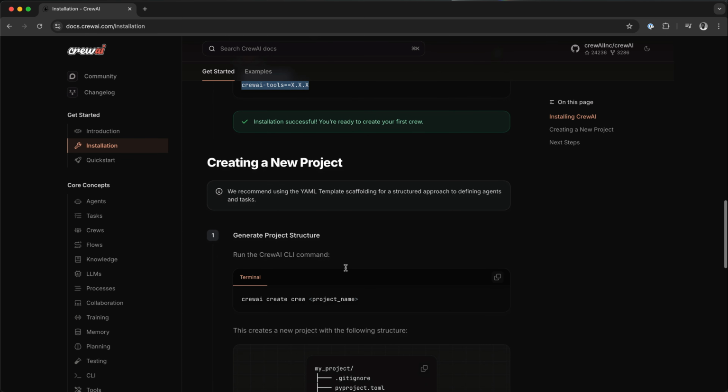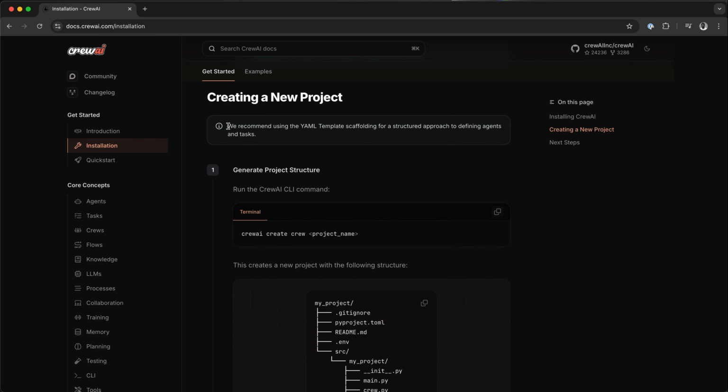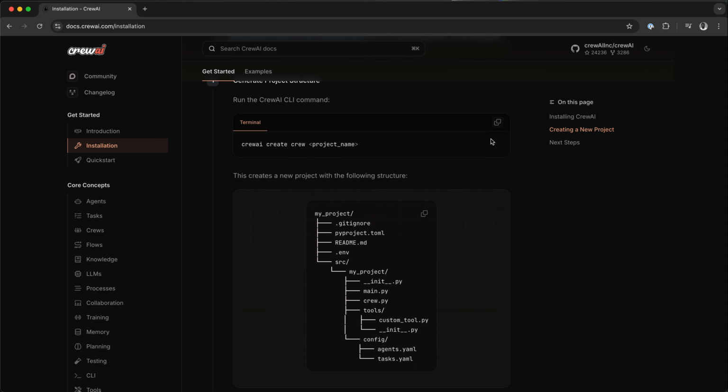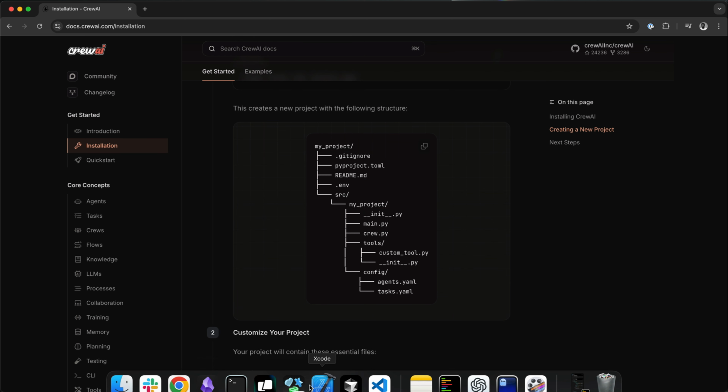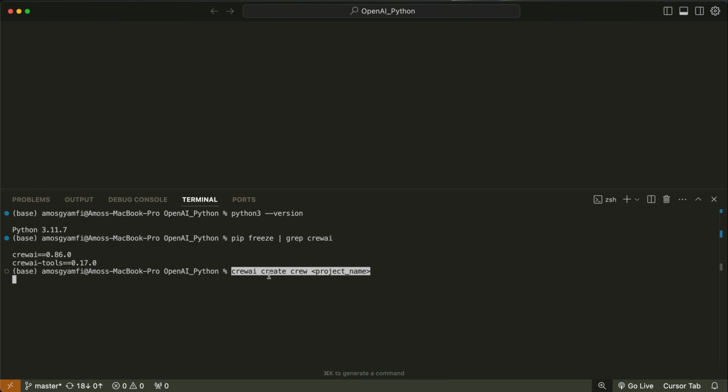Now we can go ahead and create a new project. You will notice here they recommend using the YAML template for your CrewAI installation. Let's go to the terminal and create a new project with this command. After creating the project, its structure will be similar to the one you see here. I will go back to Cursor and add the command to create a new project. Over here, we have to name the project. So let's remove this part and call the project cabin crew and press the return key.